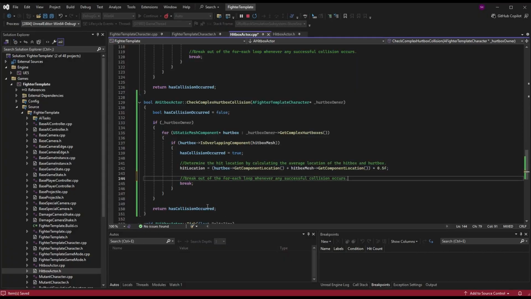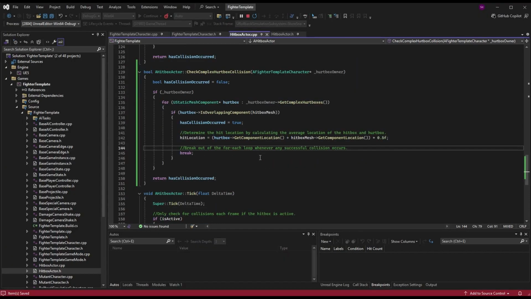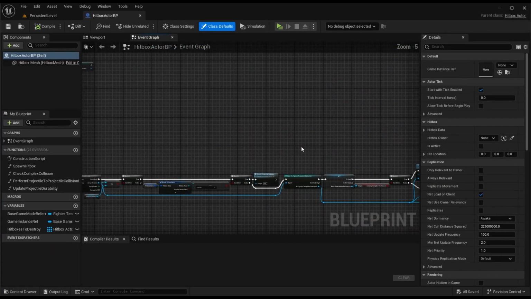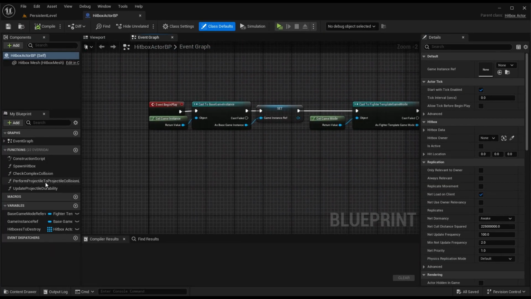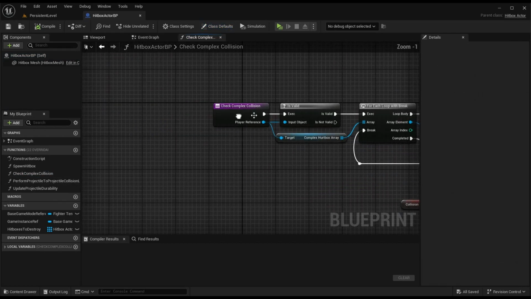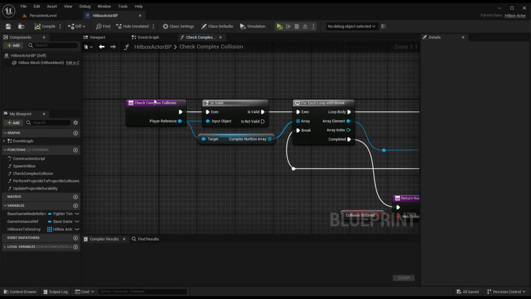And we're looking pretty good. This function is now functional. It has been ported from blueprints to code. At this point, you can relaunch the editor. The editor is back open. If we go back into Hitbox Actor BP here, and we open up our check complex collision function, we should have access to our check complex hurtbox collision that we made in the code.